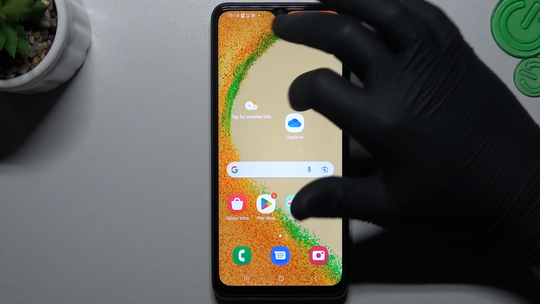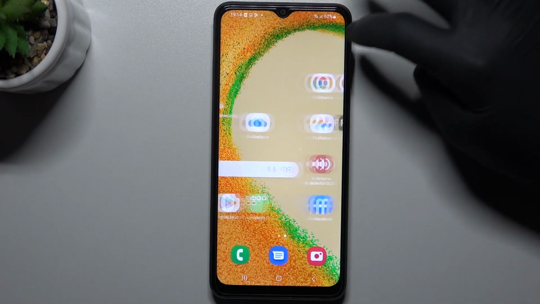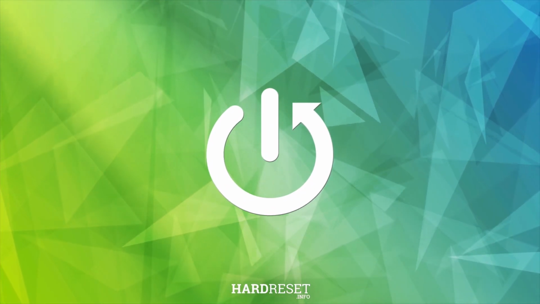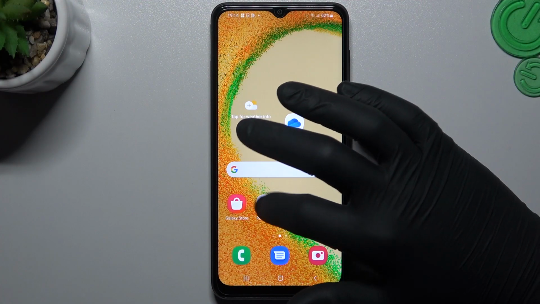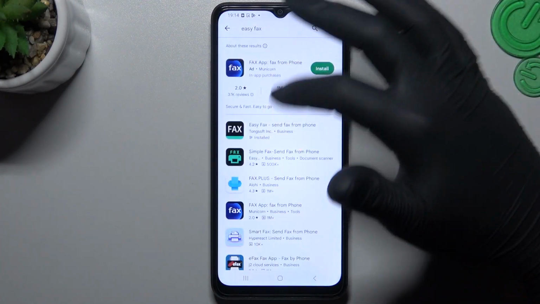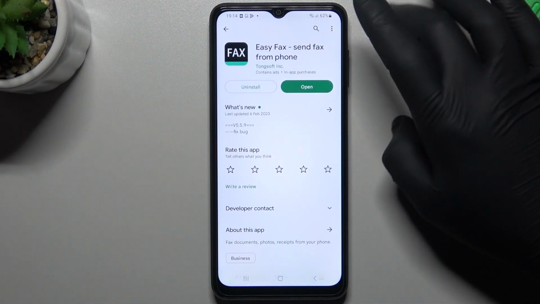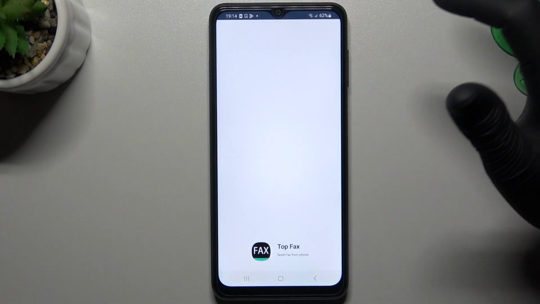Today I will show you how you can send and receive fax messages on your Samsung Galaxy A04S. So at the start we have to download the fax app. You will find a lot of them in the Google Store. I am always using the EasyFax. So we have to launch it.